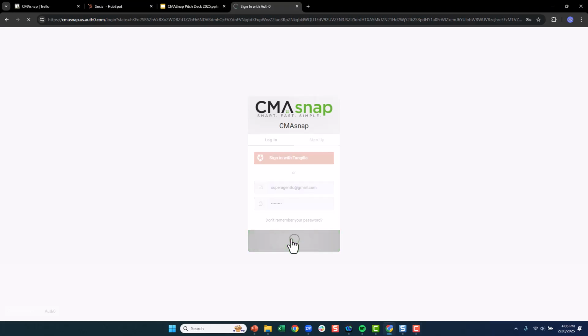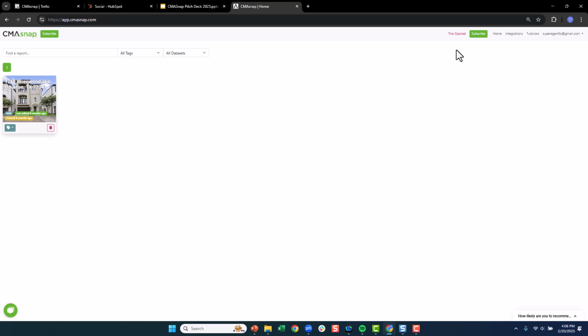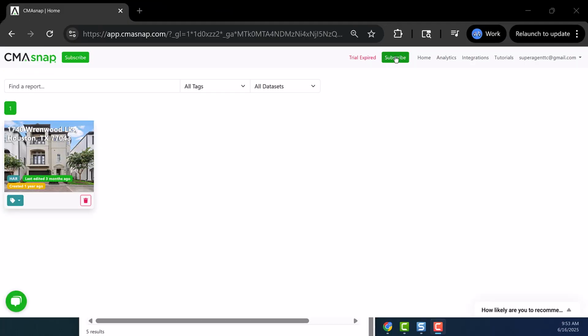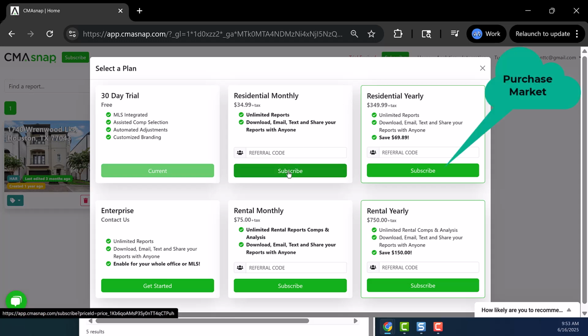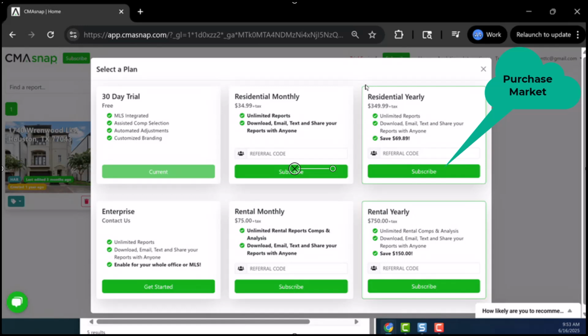Once your trial is expired, the next time you log in, you'll be prompted to subscribe if you want to continue using CMAsnap. You'll simply click the subscribe button and then your options will appear. A residential subscription gives you purchase market access for $34.99 per month plus tax. Yearly subscribers save $70 off the monthly price.